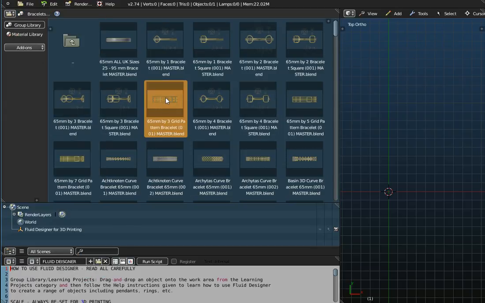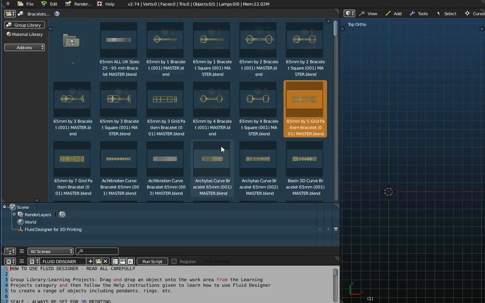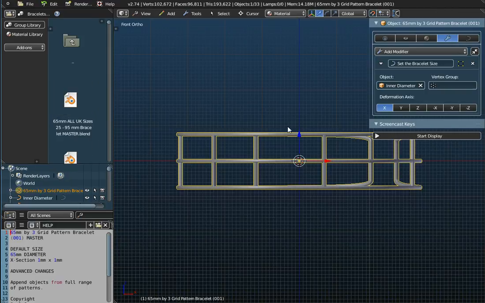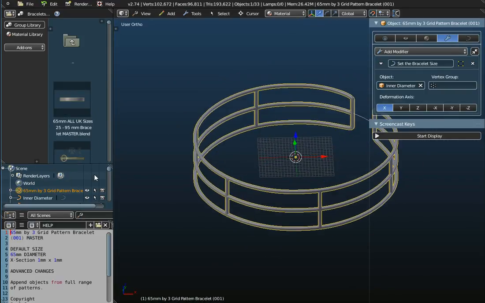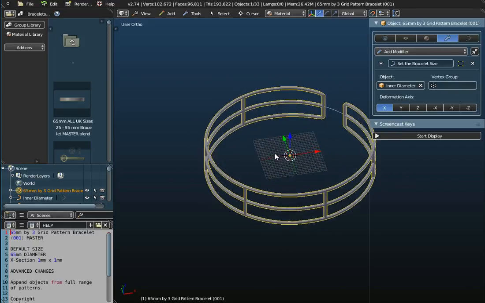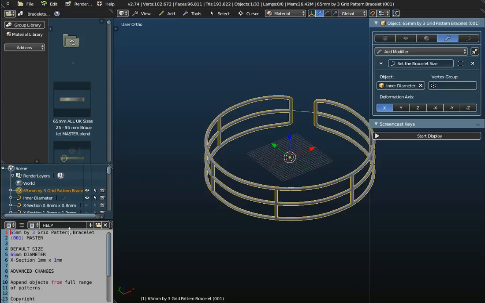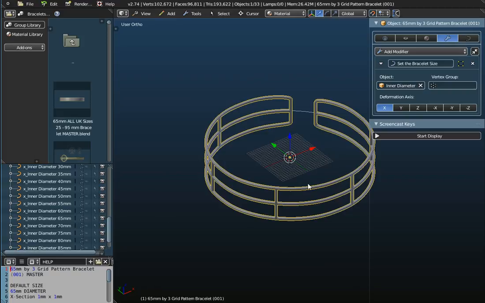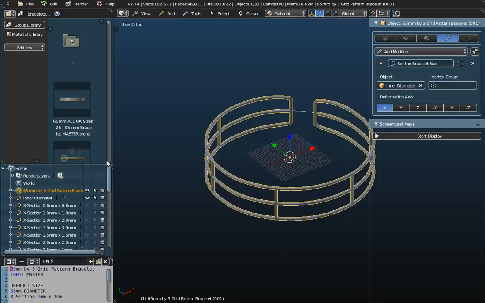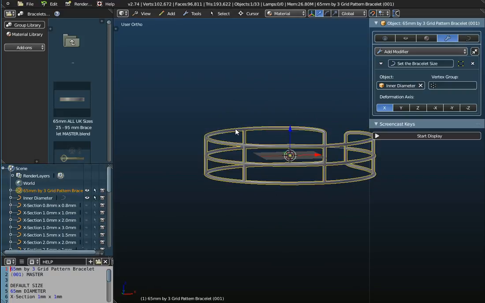Now there's a 3 grid pattern, a 5 grid pattern and a 7 grid pattern. We're going to use the 3 grid pattern object here, so drag and drop that onto the workspace, and we'll stick with the default inner diameter of 65 millimeters, which is what it's set at the moment. We could of course select a different inner diameter and then just modify it, but we'll leave it at 65 millimeters.